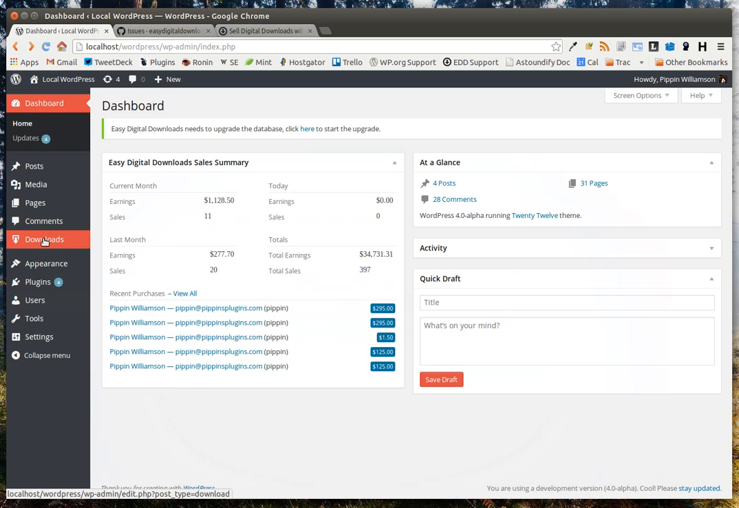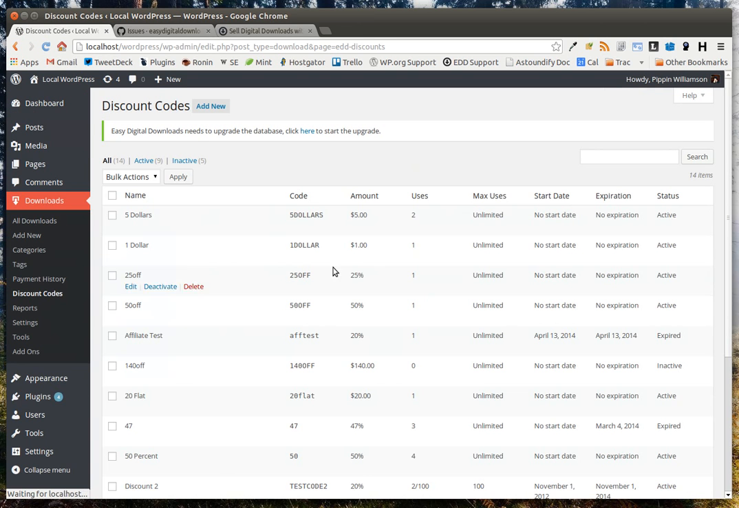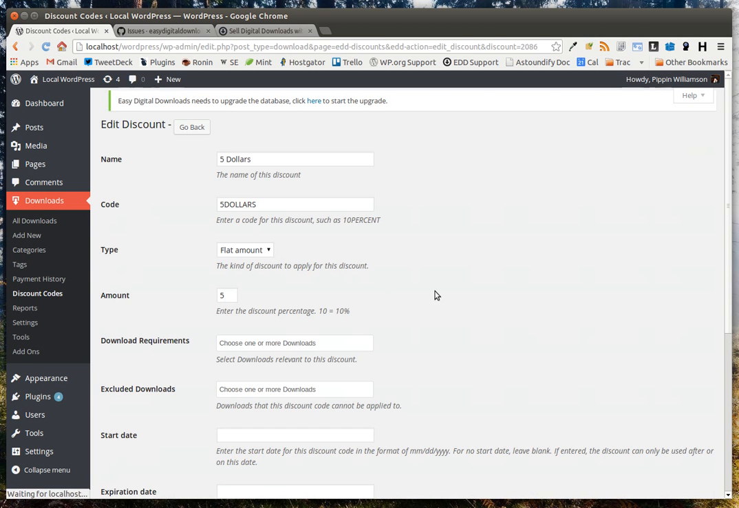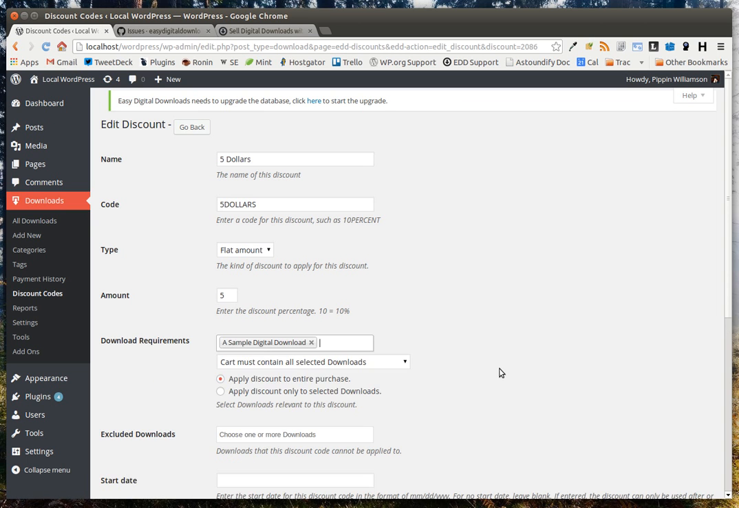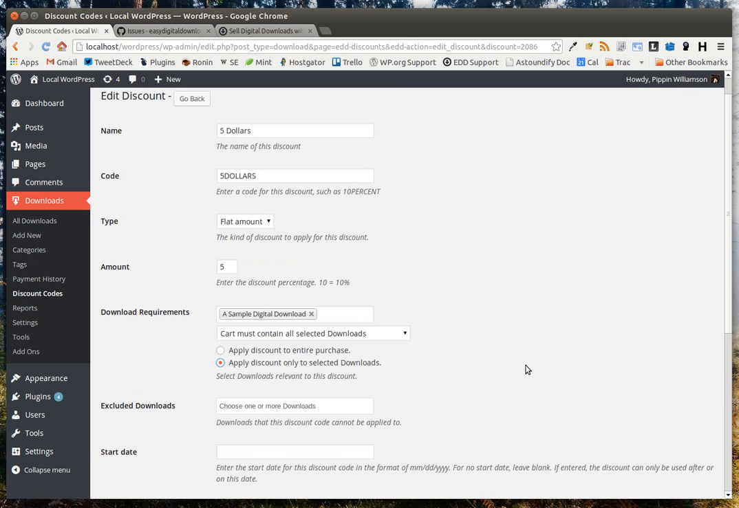Let's start with discount codes. Discount codes are a very integral part of the shop that a lot of people use every day. One of the things that we decided was really terrible before was how you set up the download requirements for discounts. It was really unintuitive and didn't make a whole lot of sense. And so we've dramatically simplified how that process works to make it more clear and easier to use.